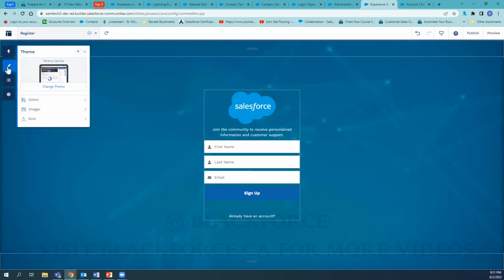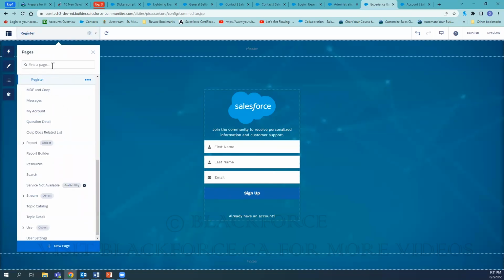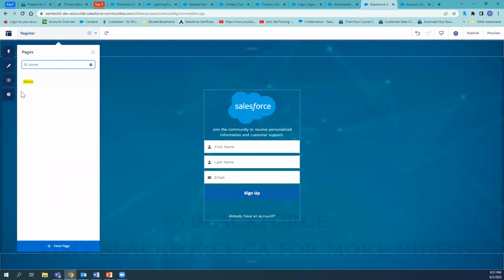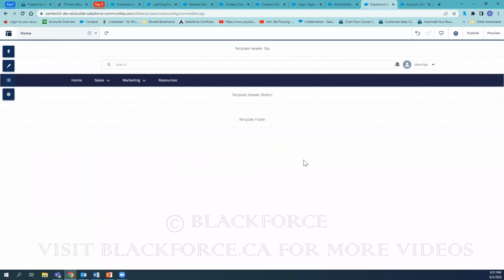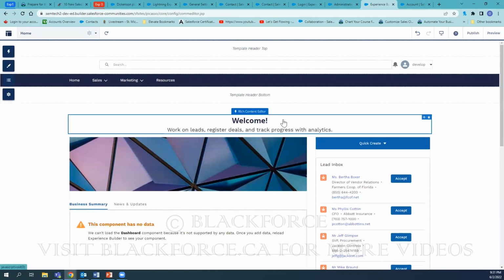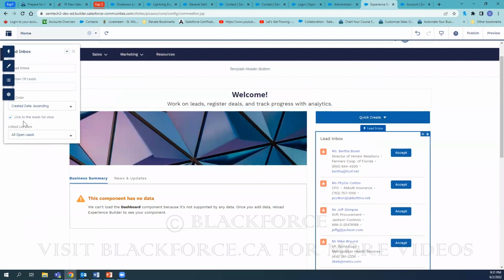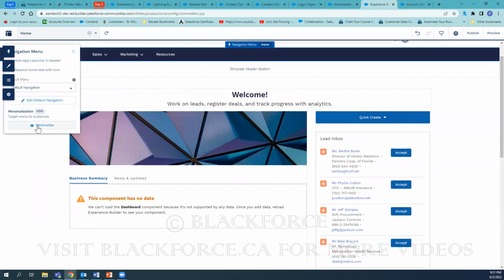Even the same thing with components. If you want to add any component, let me just go to the home page. I won't be adding, but I just tell you, you can also make some components visible or not visible. It's all part of what you can select. For example, let's say this welcome. Can we make it visible and edit content? No, it's not. Quick lead inbox, it's not. I think navigation definitely is. So we can also personalize and edit the default navigation.